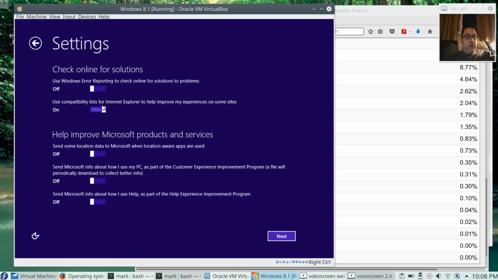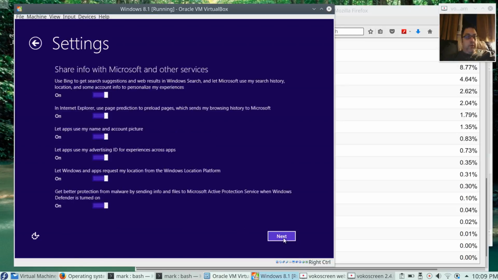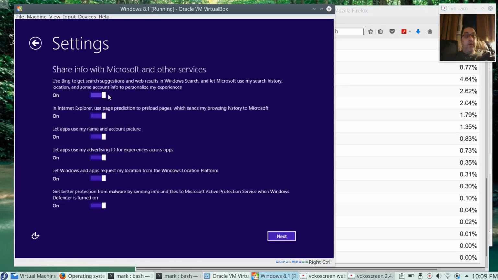I don't really need to check for online solutions at this point. I don't need compatibility lists. And let's see, yeah, that's already off. Send to Microsoft, all off by default. Big difference when you compare it to Windows 10, isn't it?